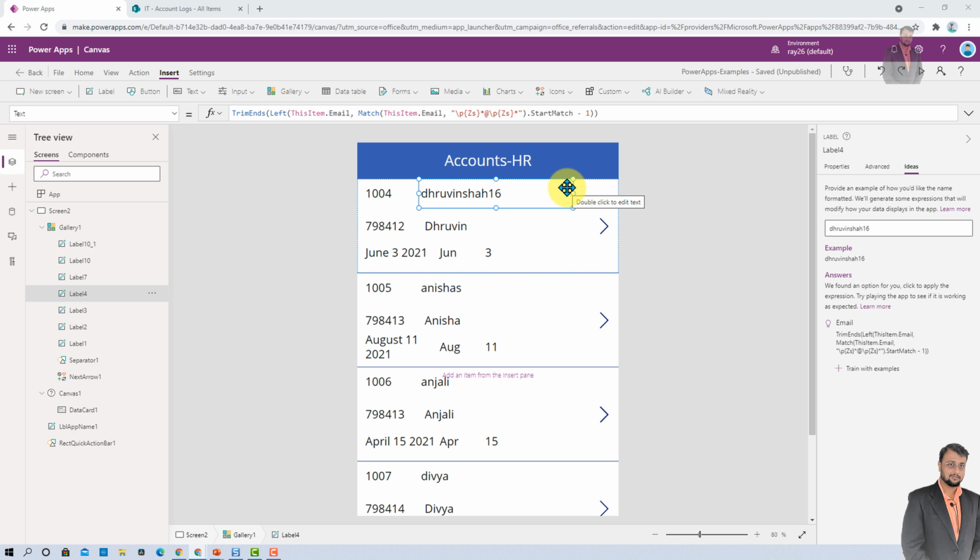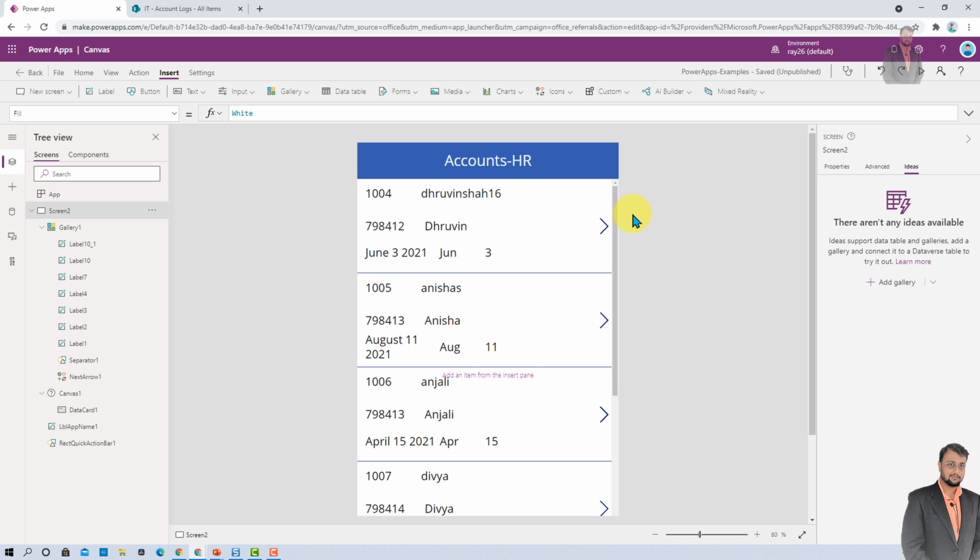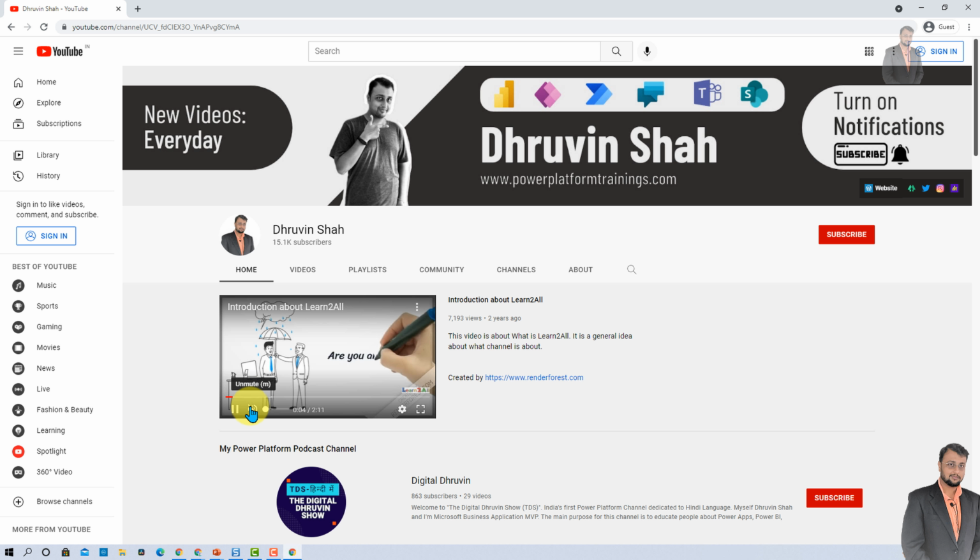Now just try this feature in your tenant and share your opinion with me on which is the coolest thing you like the most about this new feature, that is programming by example. Share your opinion with me. So that's it for today for the Power Apps Ideas programming by example feature.